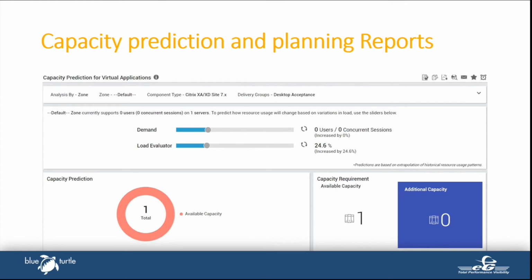So for example, if I increase the demand, how many servers do I need? We also have these types of capacity prediction reports, where you can just slide the demand slider to high: 100%, 200%, 300%, and see how many servers you need and how much CPU you need. So you can also do this prediction with eG's out-of-the-box reporting that we have.